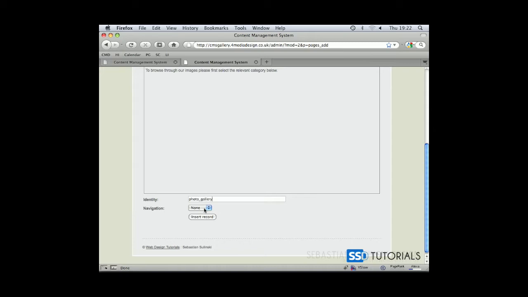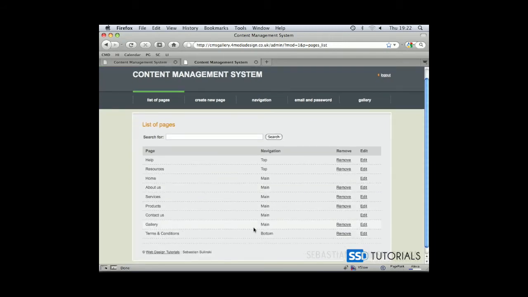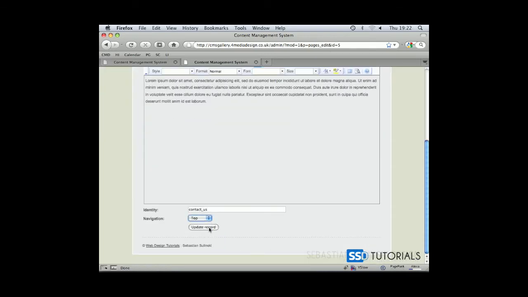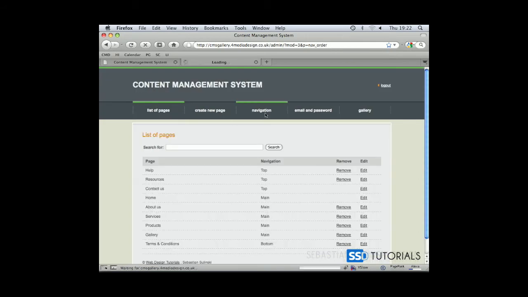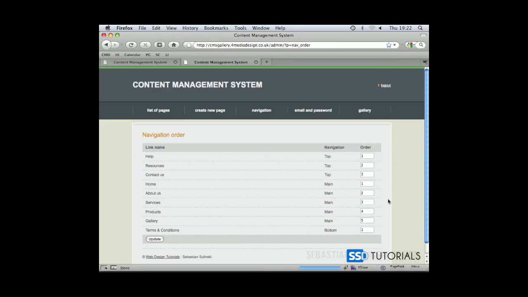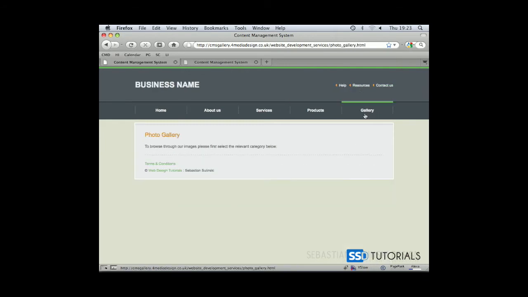Okay, and now identity, photo gallery, navigation. We want to assign this to the main navigation. We insert, the page has been created, as you can see. Now we want to move our contact us page to the top navigation. So if we select top, now if we go to the navigation section and assign contact us the order number 3 and gallery 5, enter to update. If we go to the front end now, refresh the page, you can see contact has been moved to the top navigation and we have gallery down here in the main one.